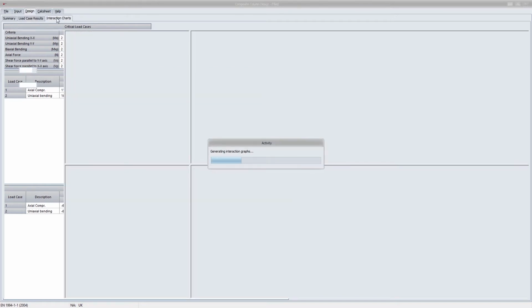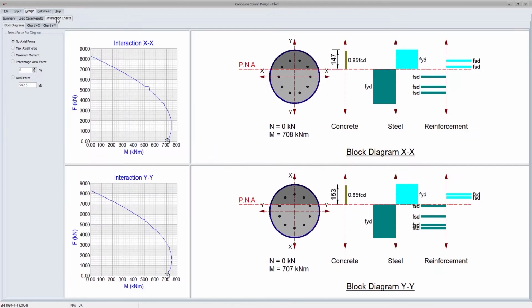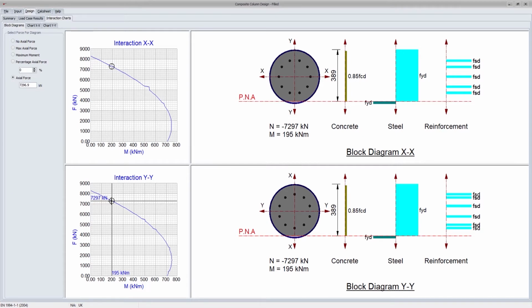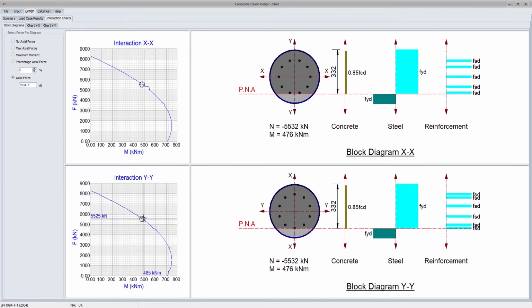The programs calculate interaction diagrams about both design axes. These interaction diagrams are indeed special for two reasons. First, the graphs are plotted with multiple points along the axial force bending moment interaction range, rather than being plotted by the 4 points recommended by the simplified method in the code. By using rigid plastic theory instead of the simplified method, the design will be more accurate. And second, the charts themselves are interactive. You can manually select values on the graph, and the block diagrams are updated to display the strains in tension and compression.